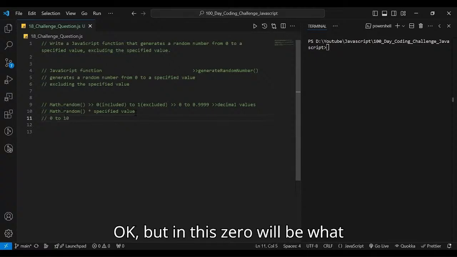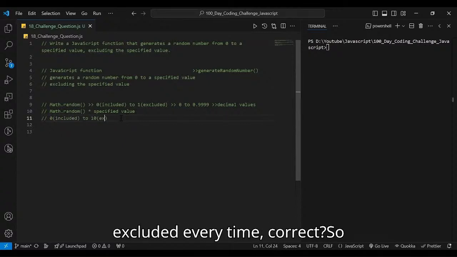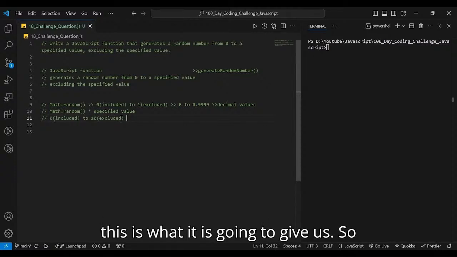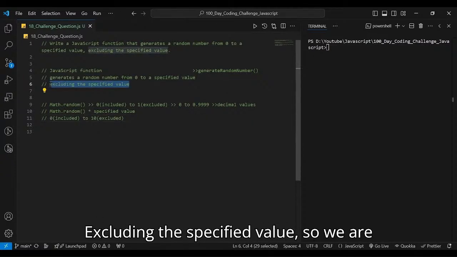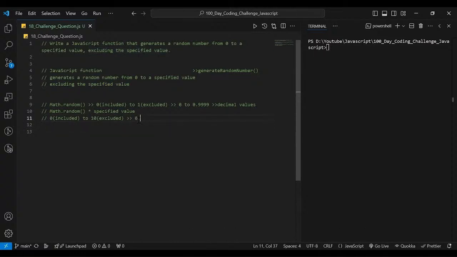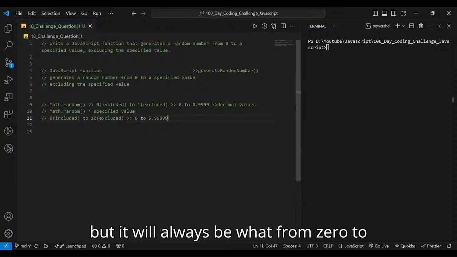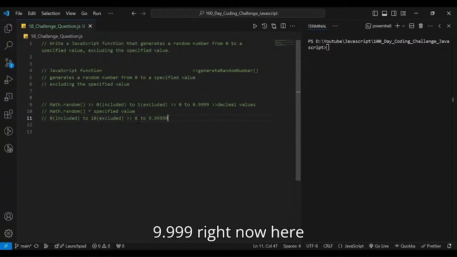Okay, but in this, 0 will be included, and 10 will be excluded every time, correct? So this is what it is going to give us. This was our question, right? Excluding the specified value. So we are able to get it. So the range will start from 0 to 9.9999, correct? It will never reach 10, but it will always be from 0 to 9.999, right?